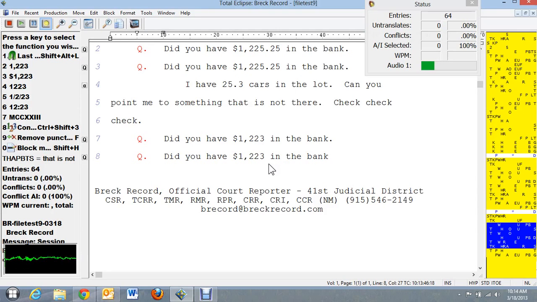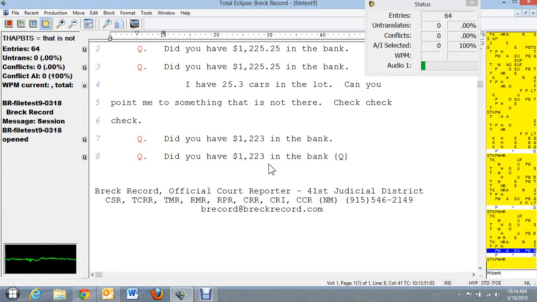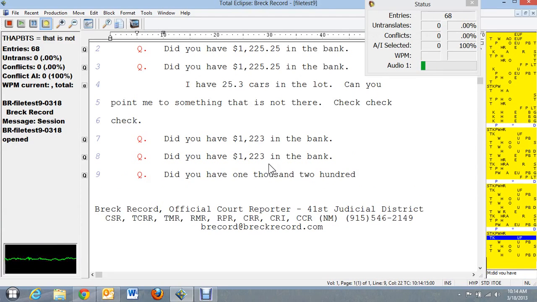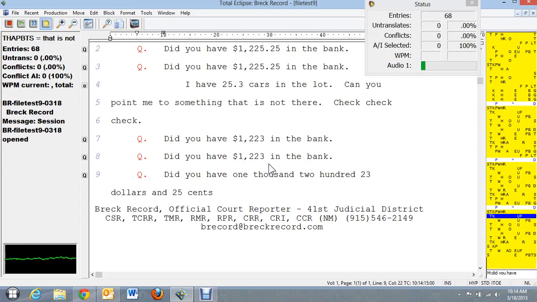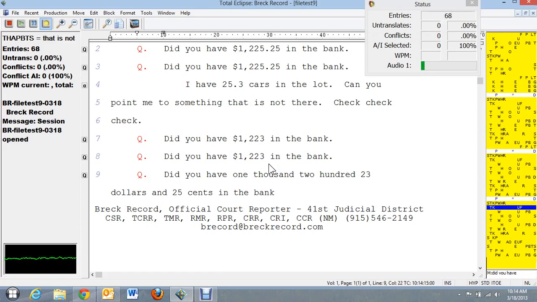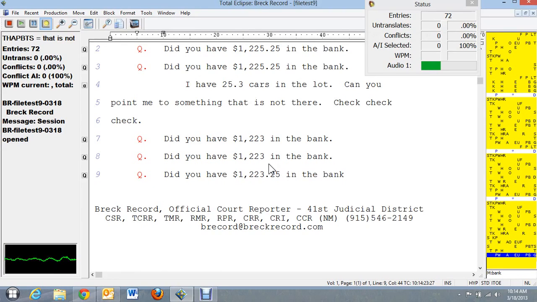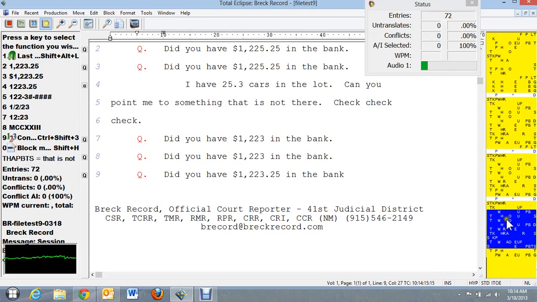Now let's add some cents to this word and see what happens. Question: did you have $1,223.25 in the bank? Now see, on this one I was able to write $1,223.25. It waited until I wrote all of that, and once it heard another word that wasn't a number trigger, so to speak, then it converted that number for me.